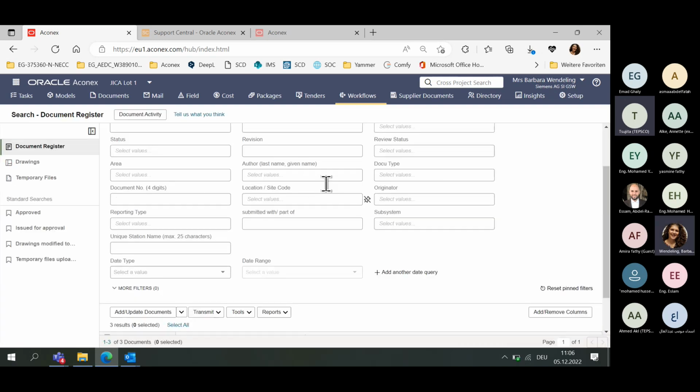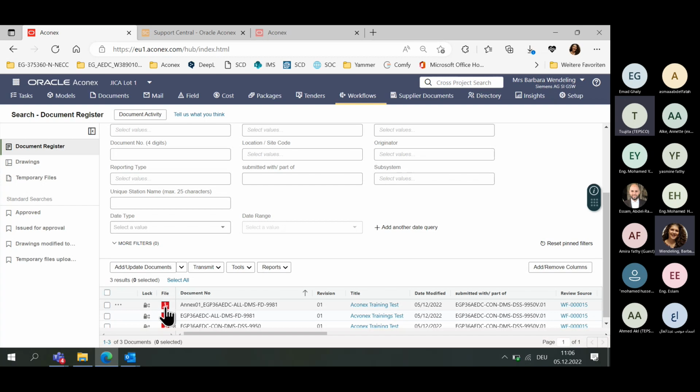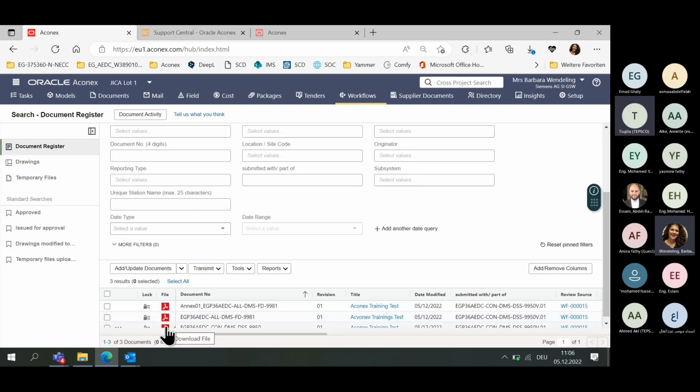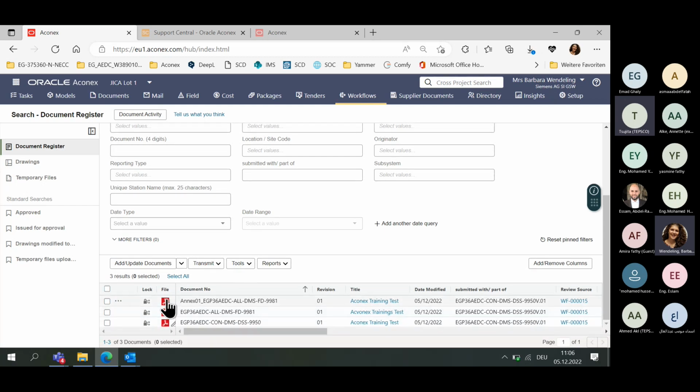the document register opens, you can see the documents. For sure, you can also download it here by clicking on the item. And if you scroll on the right side, you can see I have it here at the beginning of this row, the review source. You can sort it by yourself. And you can also add columns and remove columns, as you can see here.